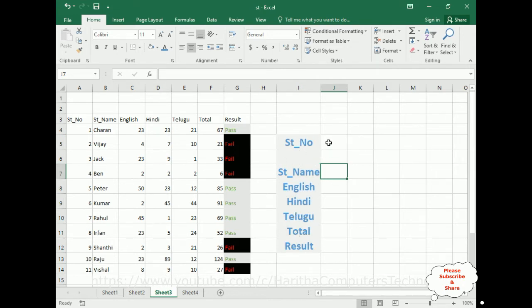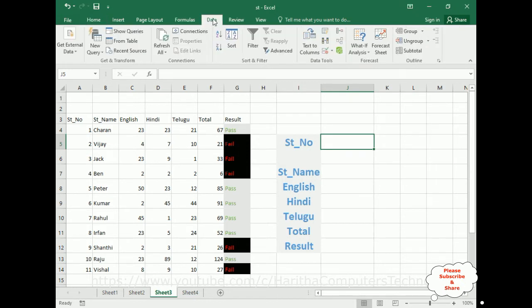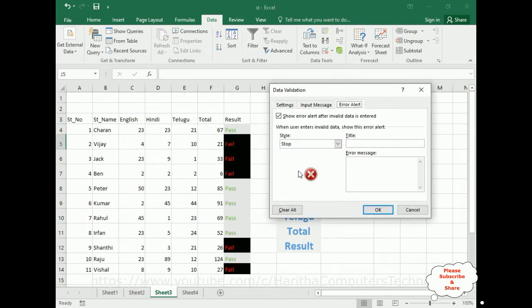And now here we got the labels. Now let's add a drop-down list here in the J5 cell. To add the J5 drop-down list, notice here in the menu we got a Data option. Click that one. In the Data option there is Data Tools. Inside this Data Tools there is Data Validation. Click that one.